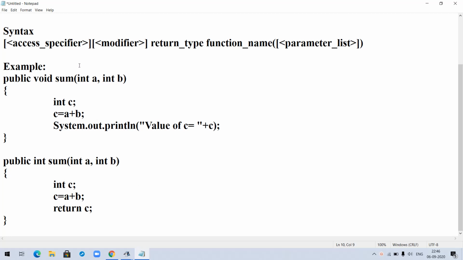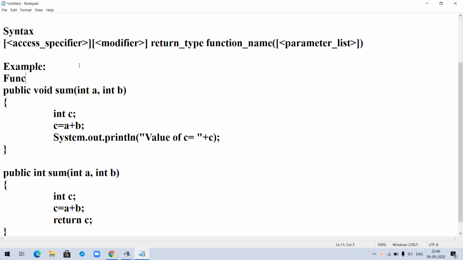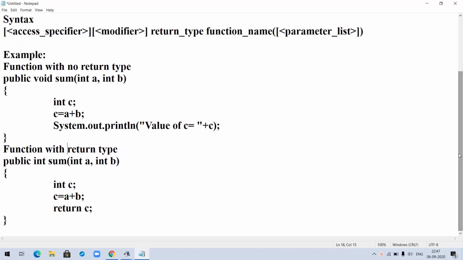So we have two types of function: first, a function with no return type, and second, a function with return type. It is a very easy way to understand what will happen in both functions. In a function with no return type, you are able to give the printing statement directly under the function, but in a return type function you are unable to. So when you call this function, at that point you will write the System.out.println statement for printing the things.